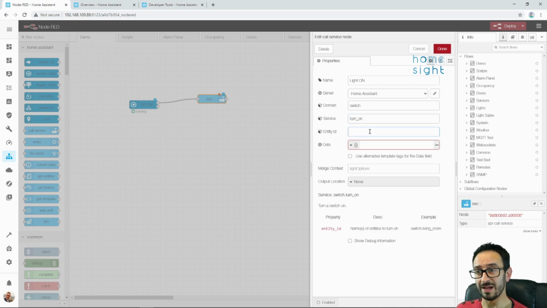Now we can click on our entity ID. This isn't going to pop up with a full list, but when you start to type, it should appear. So I'm going to put in boot room. I've got a little boot room light, and this PIR, let's pretend it's in the boot room.